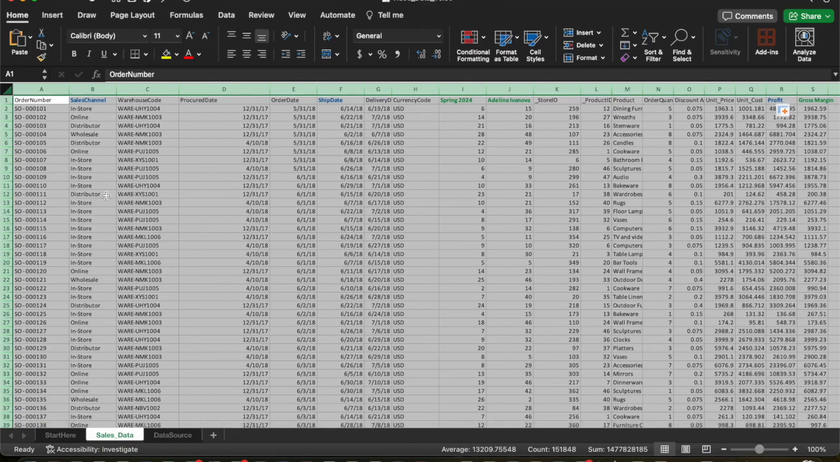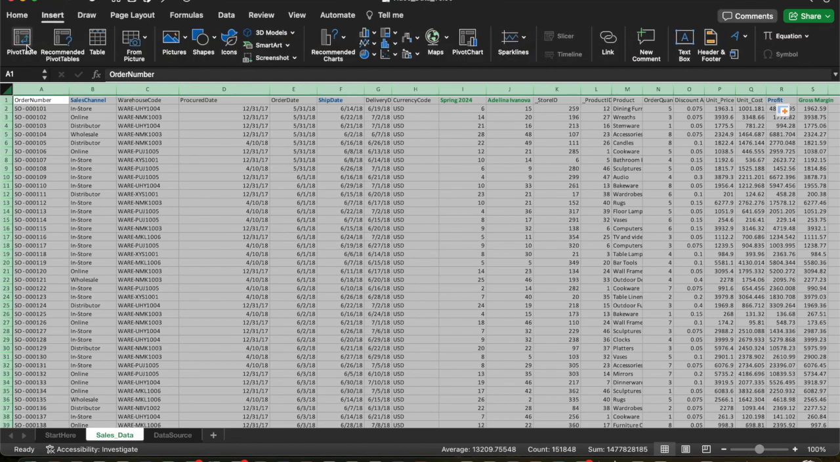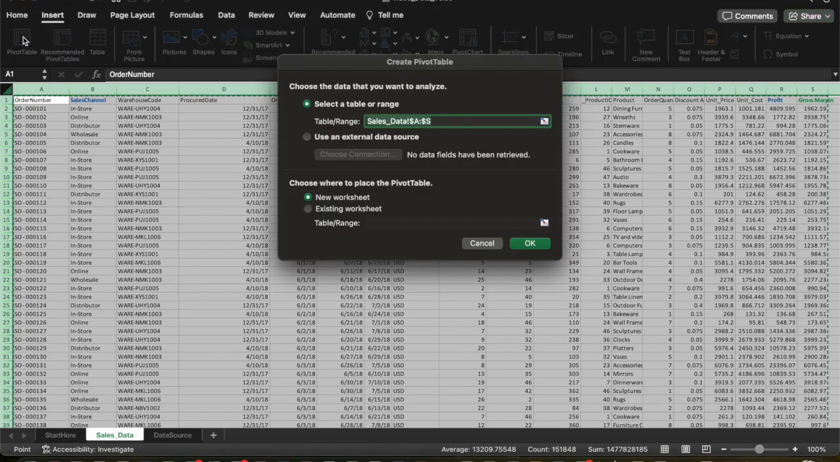Now, to create the pivot table, we need to click on the insert button, which is right up here, and on the very left, we see pivot table, so we're going to go ahead and click on that, and it should automatically have your table range as the whole data. And you also have some options of choosing where you want to place your pivot table.